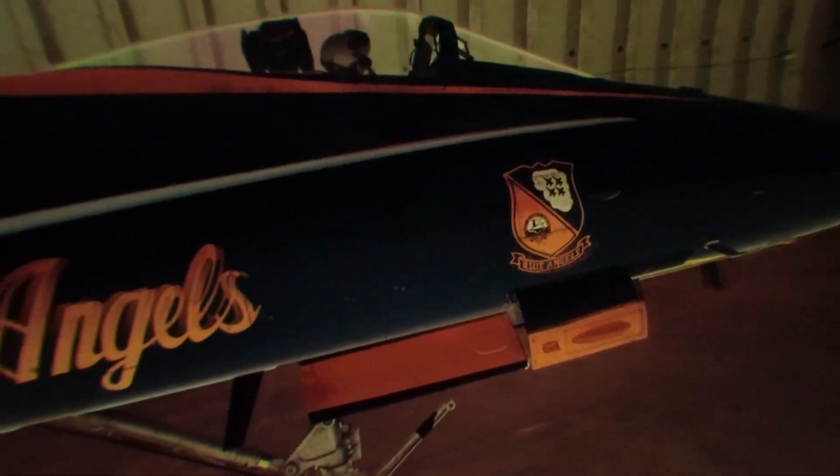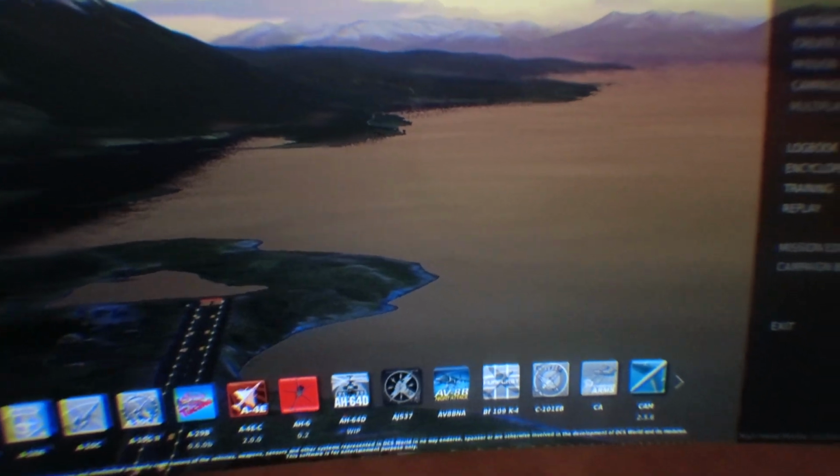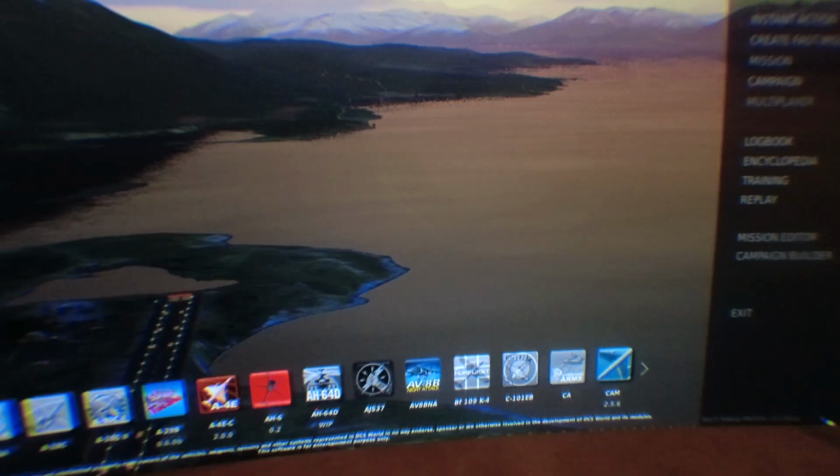You can use any plane you want. I had the F-14 one time. I have the Super Hornet 2 one time. So any plane you want, just make sure the path and the name is exactly the same.